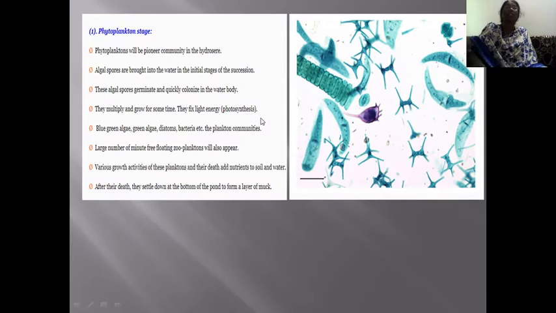The first is the phytoplankton stage. The phytoplankton will be the pioneer community in the hydrosere. Algal spores are brought into that water in the initial stage of the succession. These algal spores later germinate and result in the formation and development of colonies in that water body. Their multiplication and growth take place in that water body.